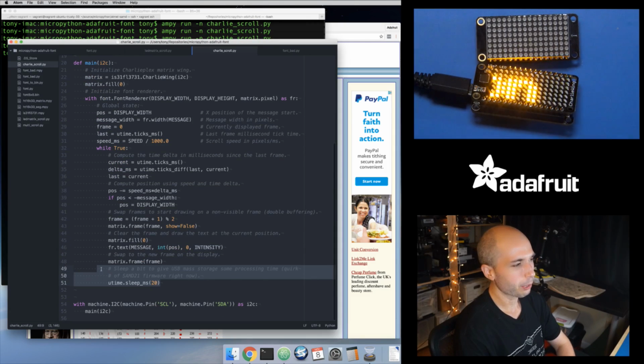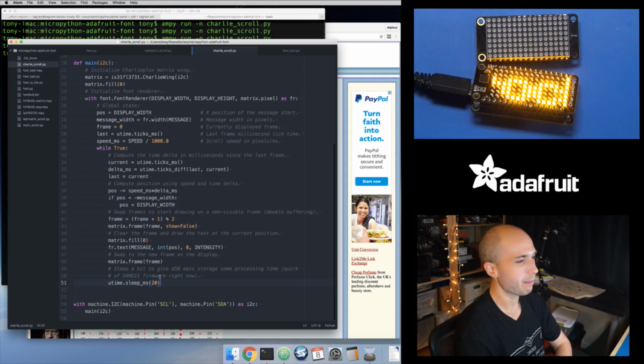And then I just sleep for a little bit of time, because right now on the SAMD21 port, you need to sleep to make sure that the mass storage device works. And it's something that we'll deal with later. But in general, it's usually good to sleep a little bit and give some extra time here, because unfortunately there are some allocations. So the garbage collector is actually running right now.